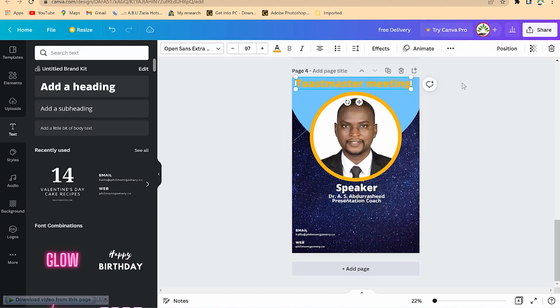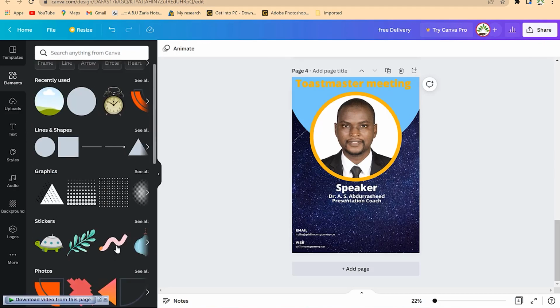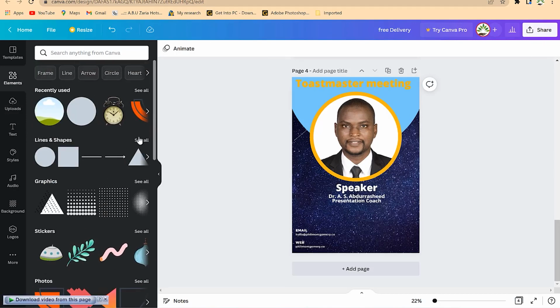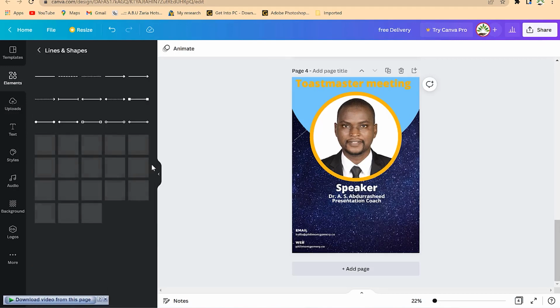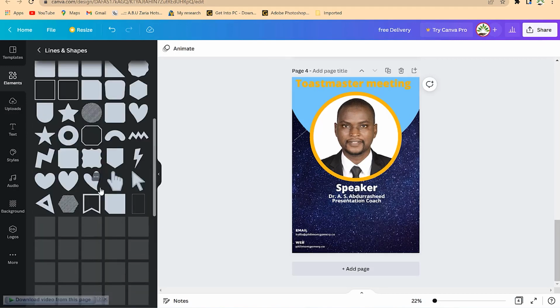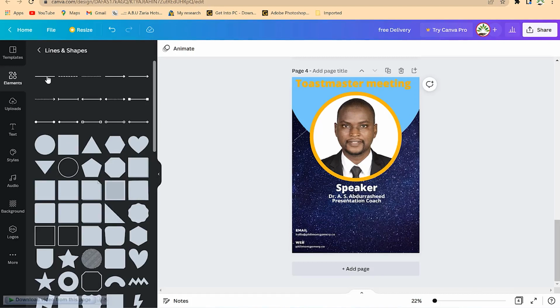You may want to put in another element to separate the title. So you can come back to elements, and you can just scroll around to see maybe lines and shapes. If you want to see lines and shapes, you can just click to see more lines. And you can easily select any of them. You can select any line and bring it up, right? You can just drag and make it. So you can see something like this.